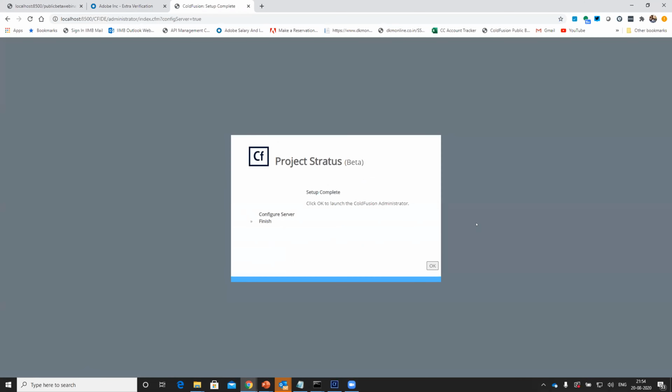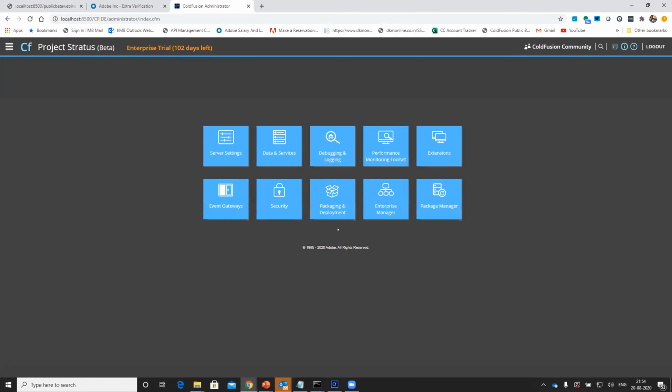So this is a fresh install. I just installed the public beta. So that's the reason it's asking me to go through that migration process. If you notice here, you'll see that there is something called package manager available in the administrator itself. So this is a GUI-based package manager, okay?